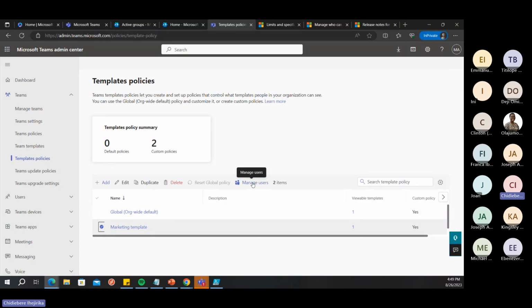So you can assign this policy to any marketing team member by clicking on manage users and then assigning that policy to that particular user. And when you assign that, the policy is going to reflect on the user, and then the user, when creating a team, would only be able to see that marketing template. So he or she does not need to start creating a team from scratch and then trying to assign applications and all of that. You have already streamlined with a template how a marketing team should look, right? So that's what templates help you to do in Microsoft Teams.